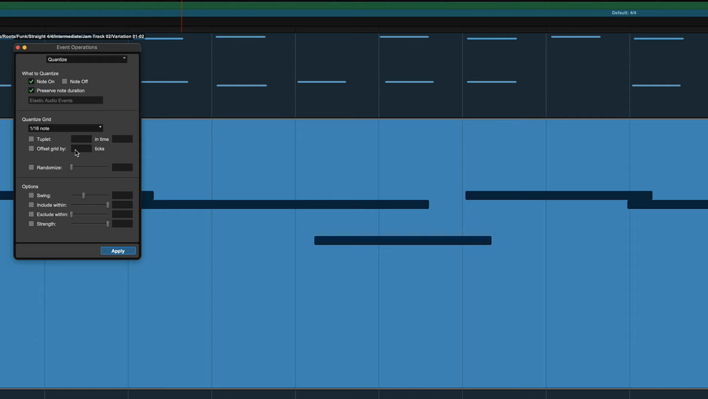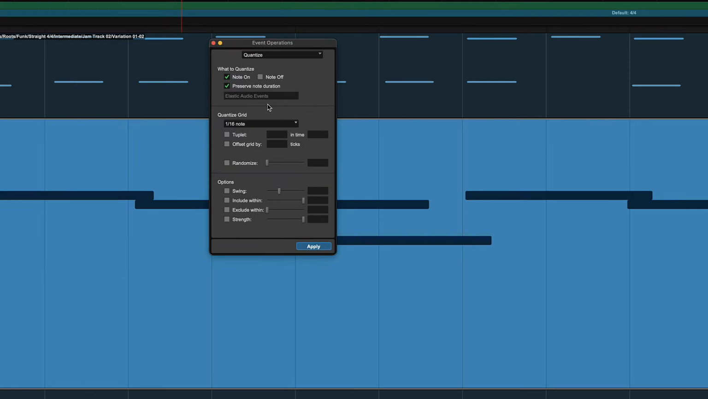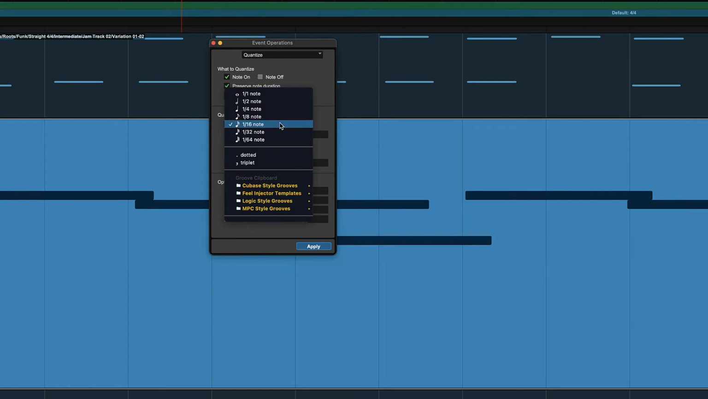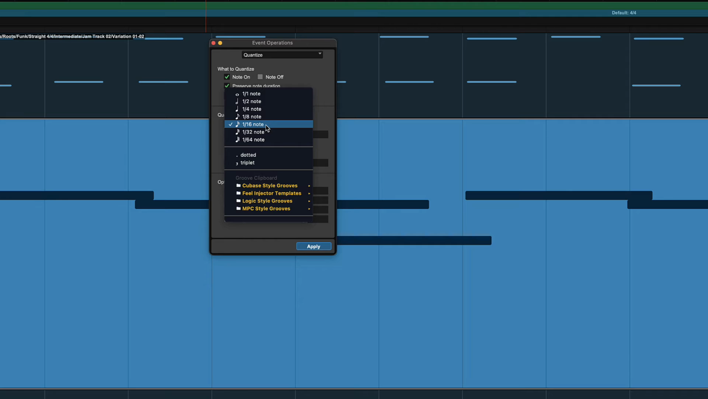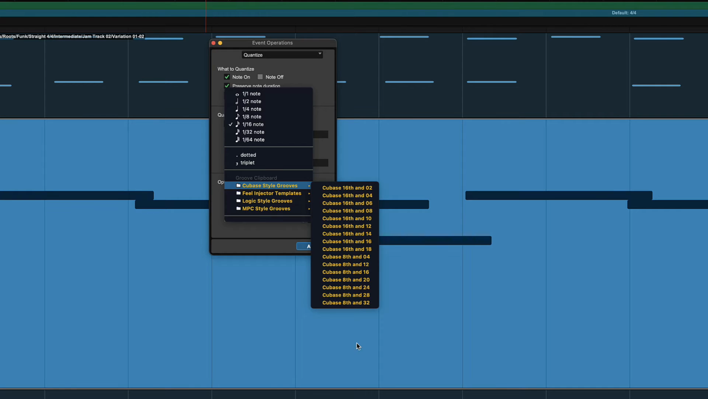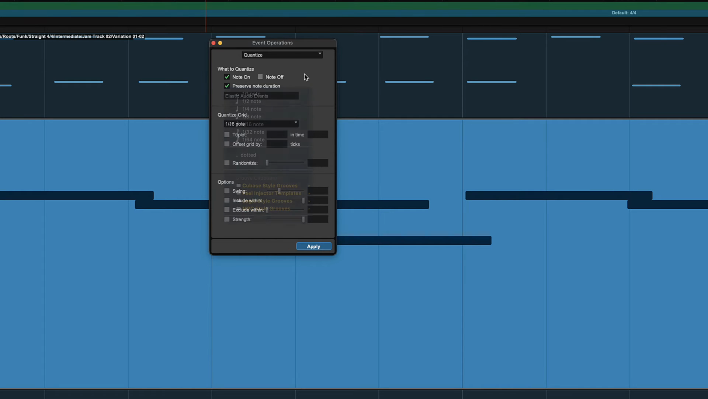Then we have some more things that we can do. So we have our quantize grid that lets you choose how you want to push your notes onto the grid, right? So do I want my notes to go to the nearest 16th of the grid, or do I want triplets of the grid? Do I want dotted notes? And then you even have some of these grooves where you can see if it can add some feel into your quantization too.